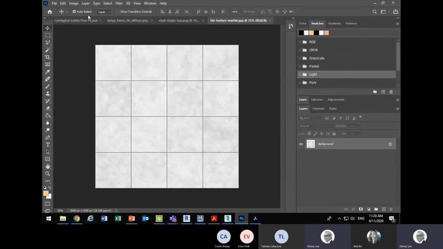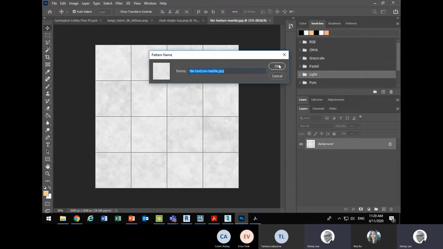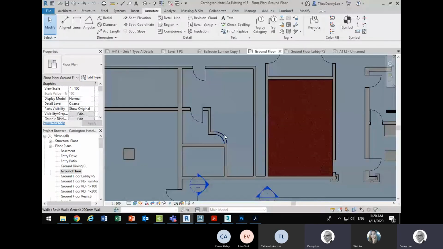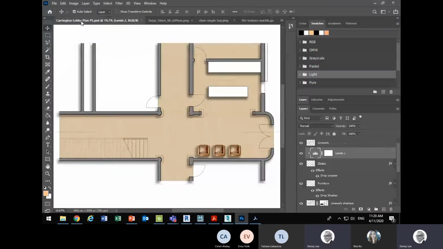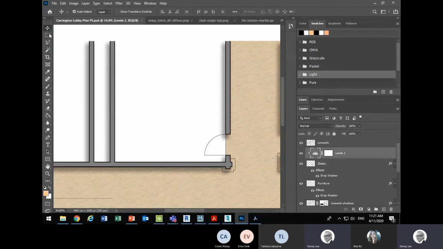Okay, so that's working. Here I can just do what I've done previously. I can either just copy and paste it, or I can make a pattern. So I'll make a pattern because it's quick and easy. So again, edit, define pattern, tile texture marble. And then back into Photoshop, and into my other file, and then I can select the area that I want to fill.